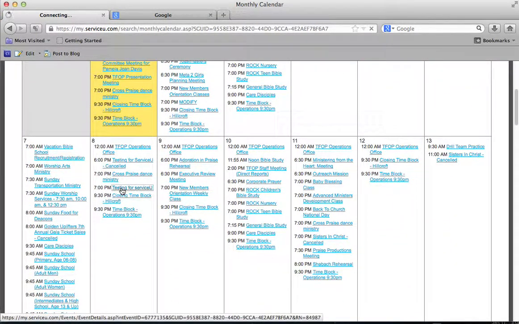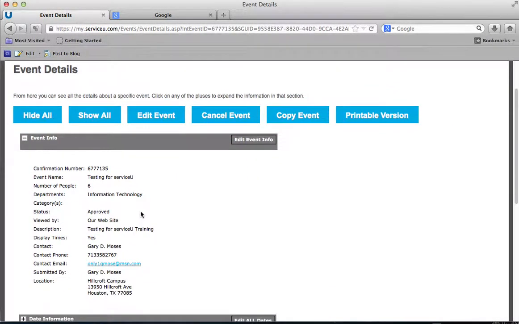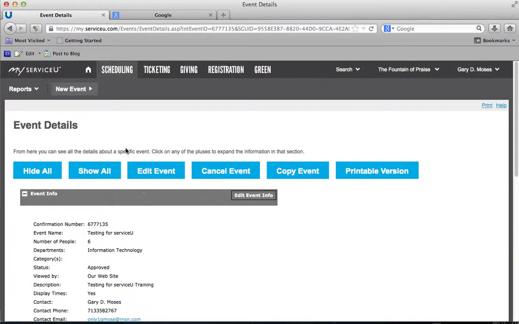and we clicked on the event here, it will take us to this particular section. Now you can only do that if this is actually your event. If you click on that particular event and it is not your event, it will not give you these options.